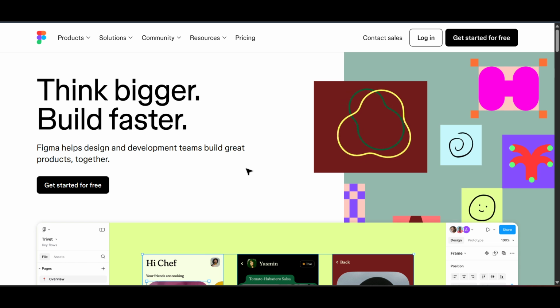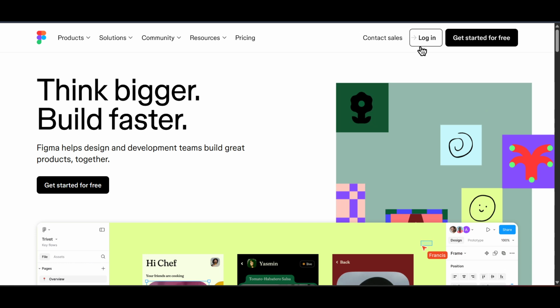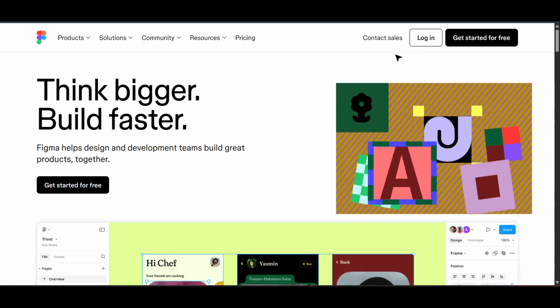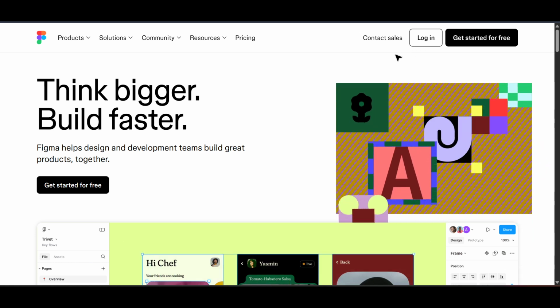First things first, let's fire up your browser and head over to Figma's website. For those who may not be familiar, Figma is a well-known collaborative interface design tool. Think of it as a virtual workspace where you can create graphics, user interfaces, and even simple illustrations while collaborating with teammates in real time.